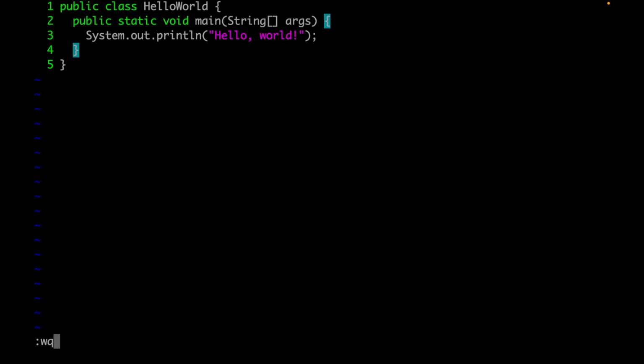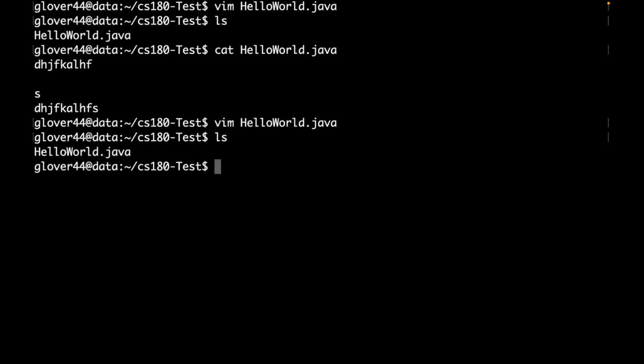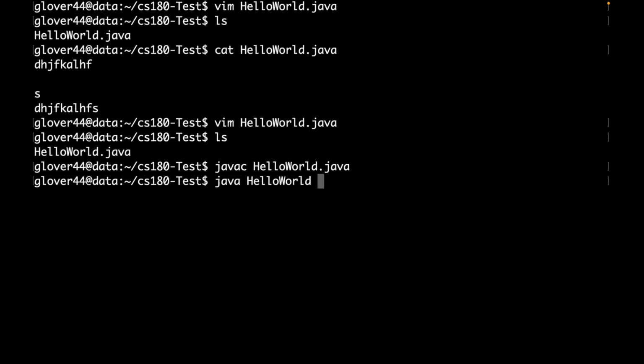So I'm going to save and quit out of this. Again, I have my file right here. If I want to compile this program, I just have to type javac and then hello world.java. If there's no message there, then that means it compiled just fine, and then I can run the program by just doing java hello world. As you can see, I got the hello world.